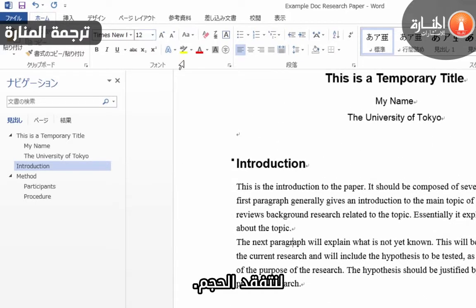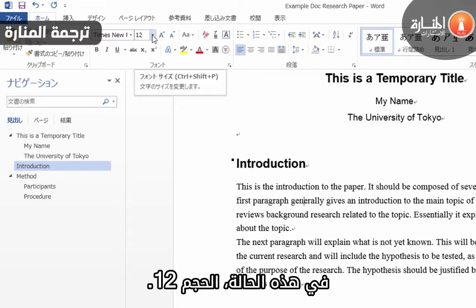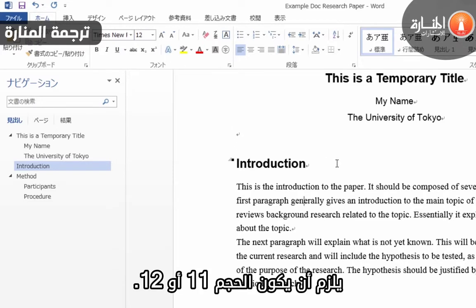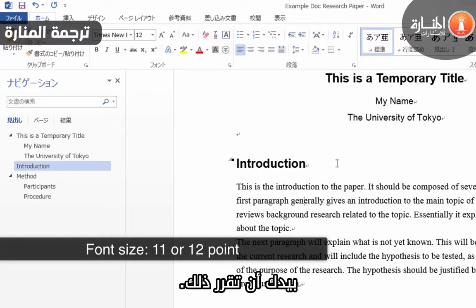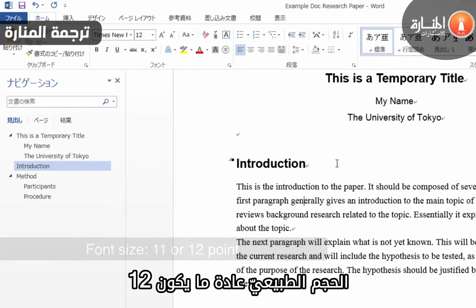Also, let's check the size. In this case, my size is 12. Make sure your size should be 11 or 12. You can kind of look and decide what you want to do, but 10.5 is too small. 12 is usually the normal.